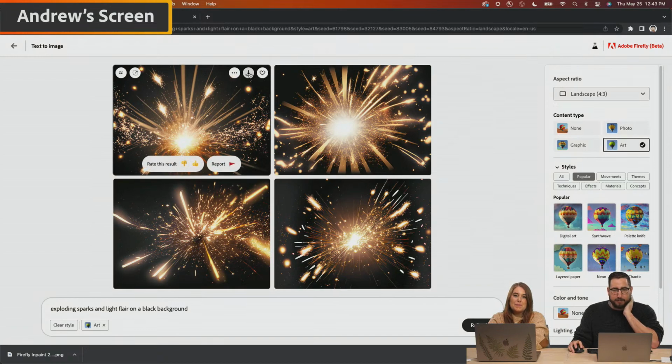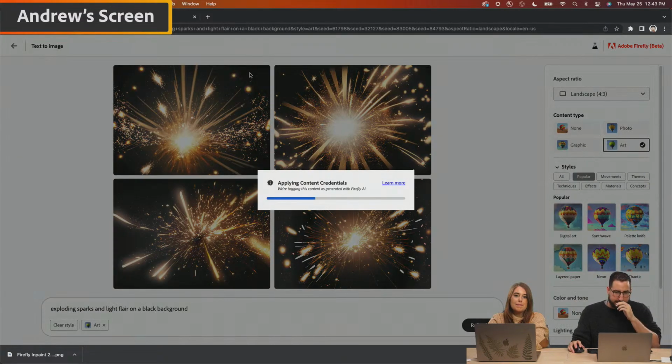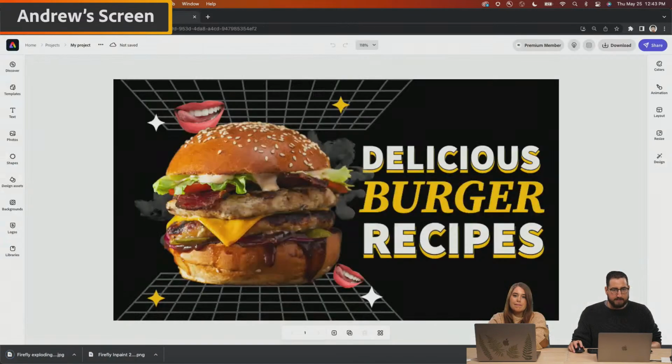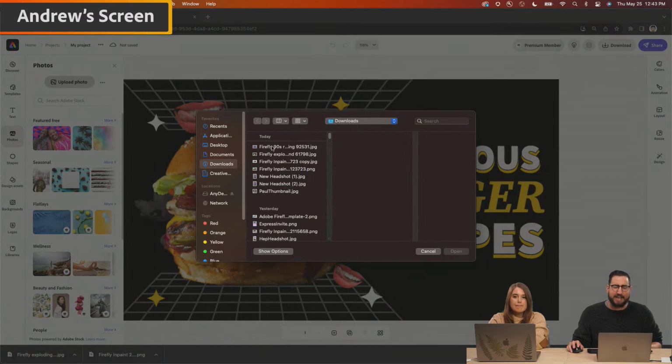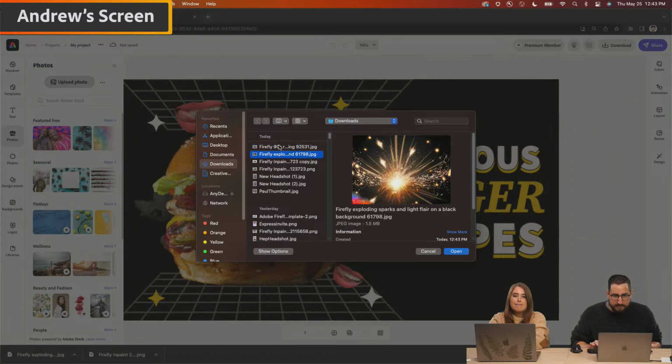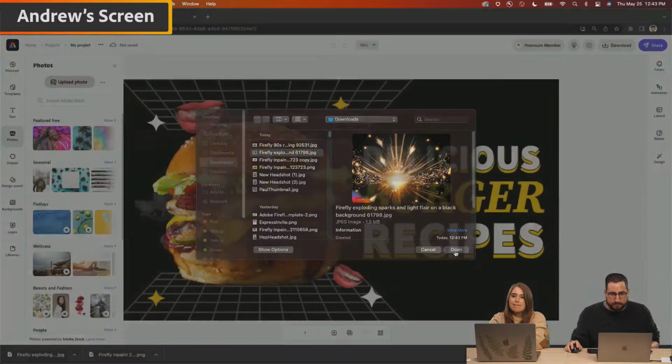Okay, so I like this one a lot. So what I'm gonna do is download this here, and then very quickly, I'm going to bring it over to Adobe Express. So we can click on Photos to add this by uploading it. And let's see, where did that download to? We're coining new terms here. All right, so we got these sparks.